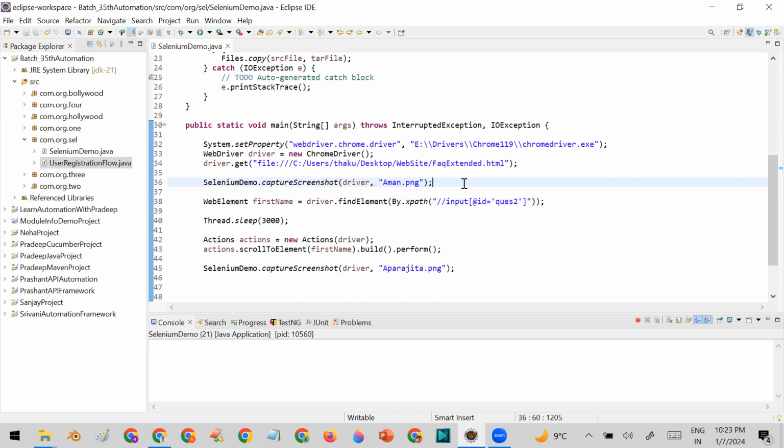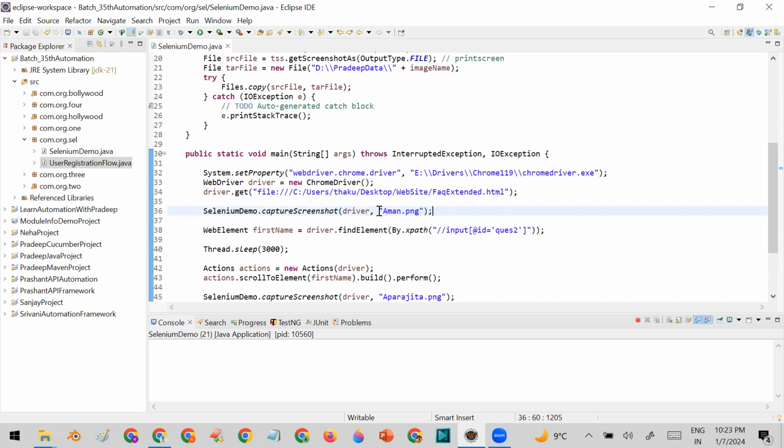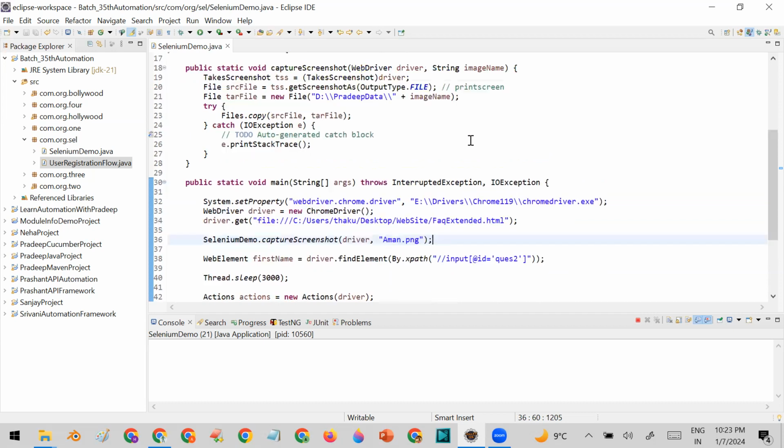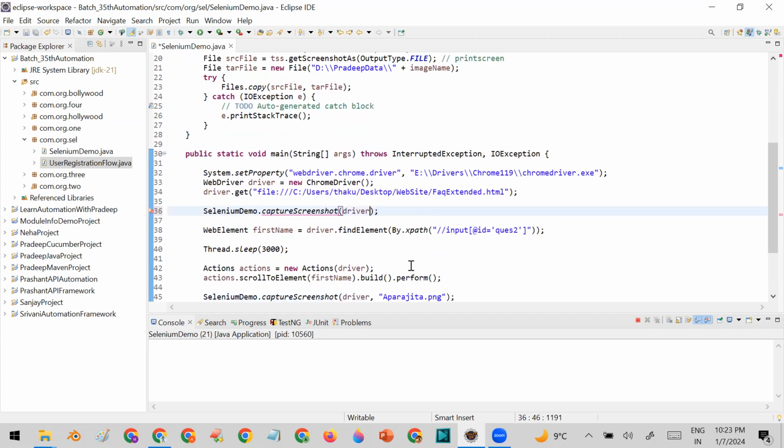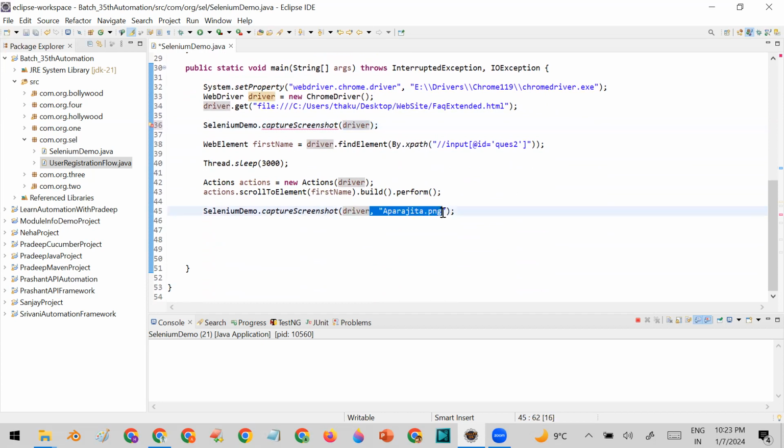Yeah, that is simply Java logic, not related to Selenium. I will tell you the example. Suppose I'm not passing anything here. Let me remove it. I'm only passing driver. Is it okay? Now this will take the screenshot.